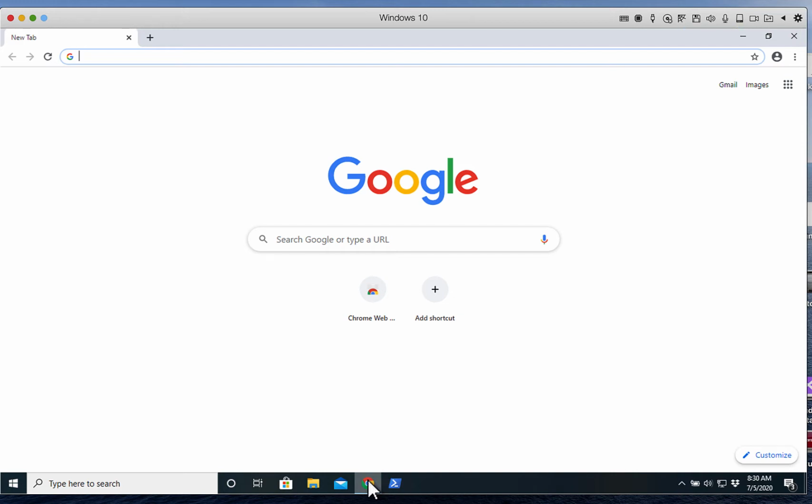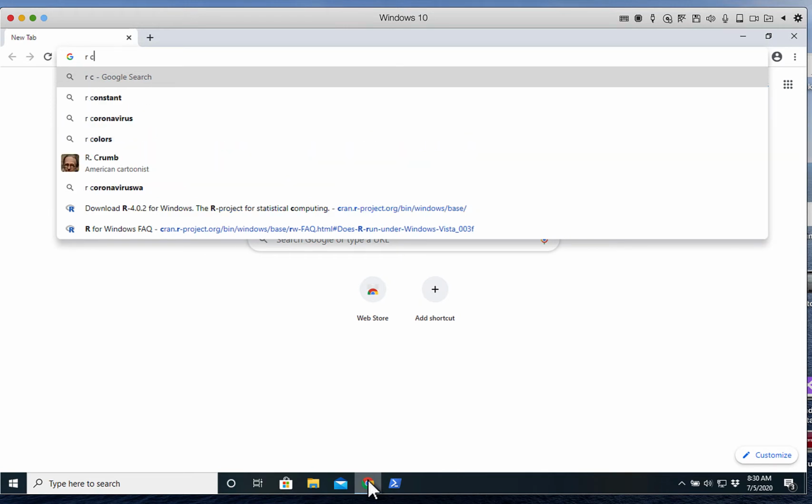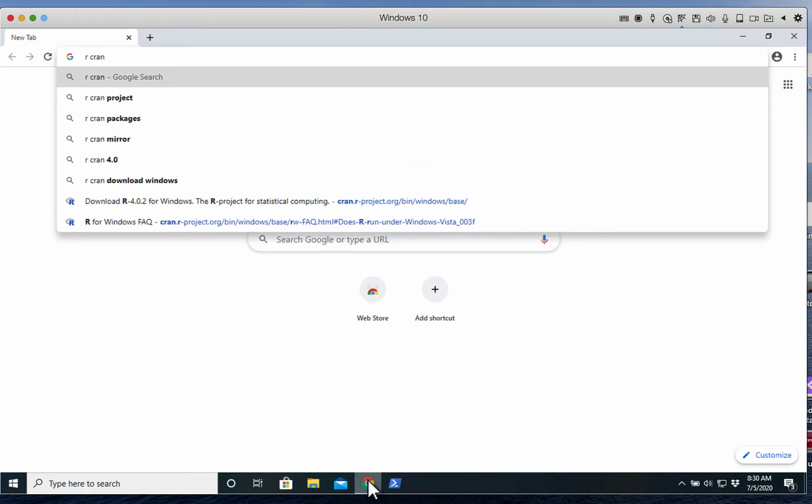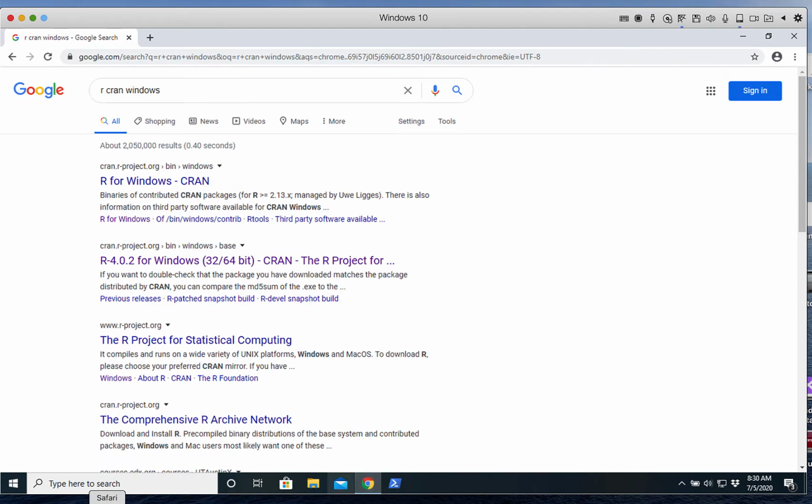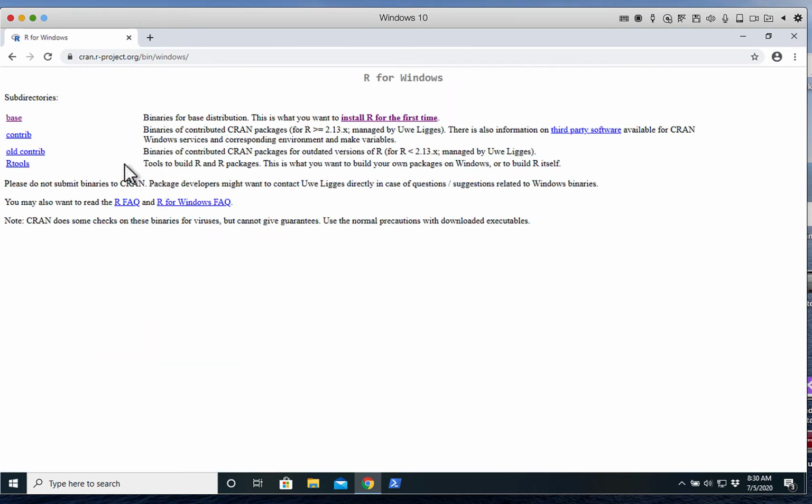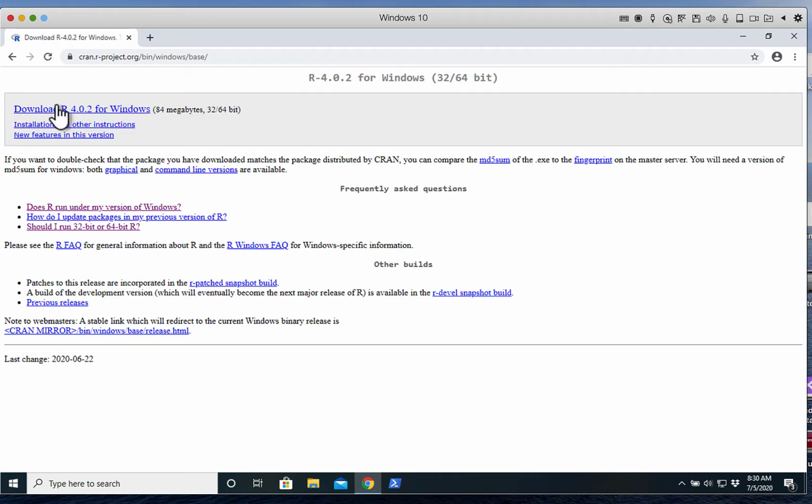Okay, and then let's go get R. We have to get R first. So I'll say R, CRAN Windows. Click on that. R for Windows. And we only want base. And now we're going to download R 4.0.2 for Windows.